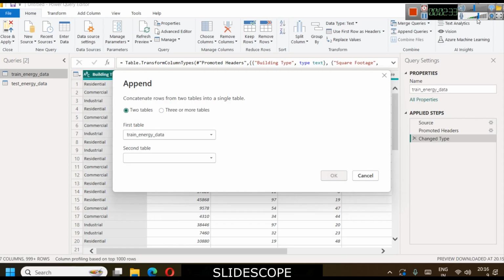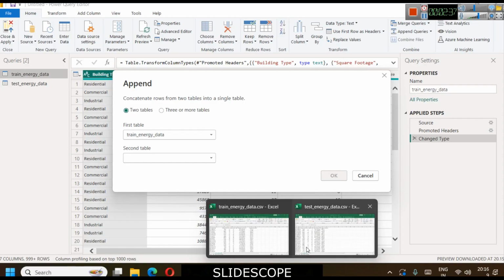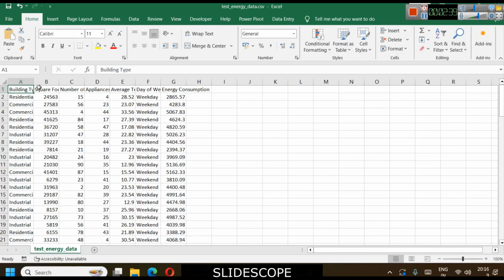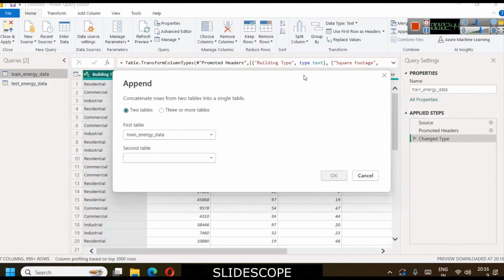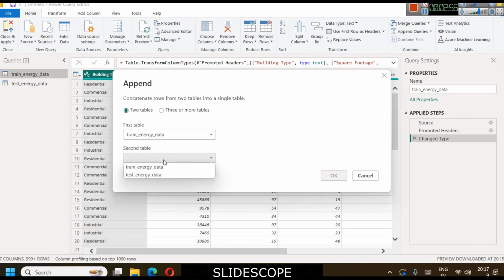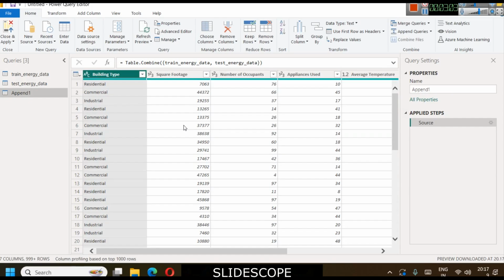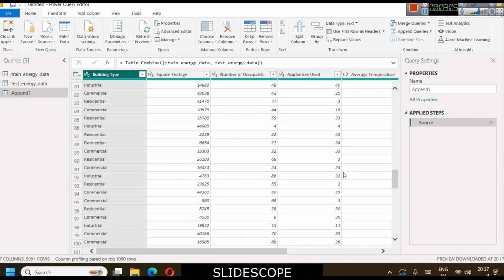But if you want to add more rows to your data set, like here you can see in the training file and the testing file, both files have some samples. So what we want to do, we want to merge these samples and create a final big data set, right? This particular chapter will also help you in learning a practical usage of append queries. Here we have the second table. So first we will select train, second we will select this, and now we will have a merge query.